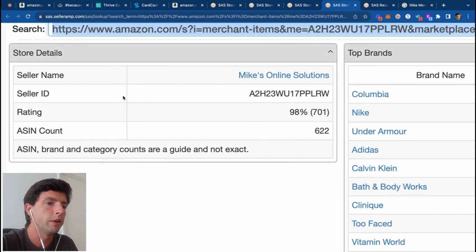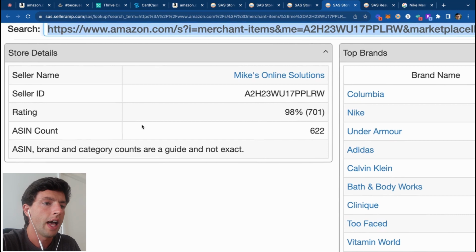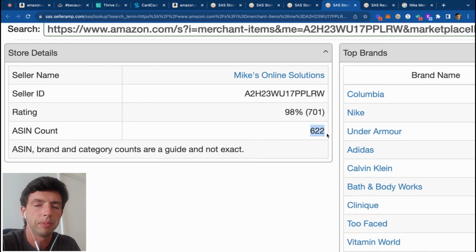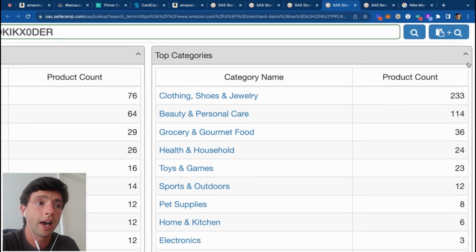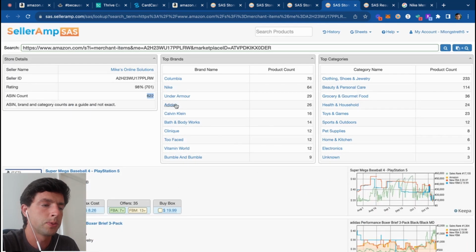We can see how many reviews they have, not that that's super important, how many ASINs they have. You want to be looking at people that have between 50 and 500, 1,000 ASINs, just so you can confirm that we know they're making money. And then we can see the top brands they sell, as well as the top categories they sell, and then you can filter into specific ones.